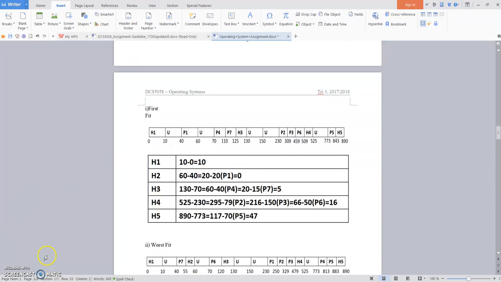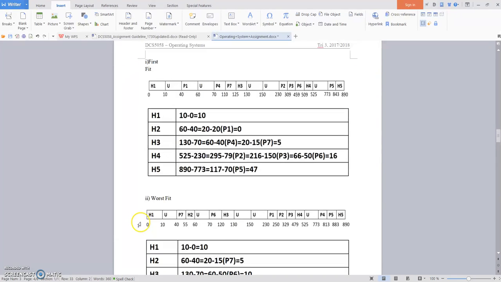And the next one I'm going to explain is worst fit. For worst fit, you must find the hole which is holding the largest size. Now let's start to serve process 1. For process 1, we use H4 because H4 is the largest hole, and put process 1 into hole 4.